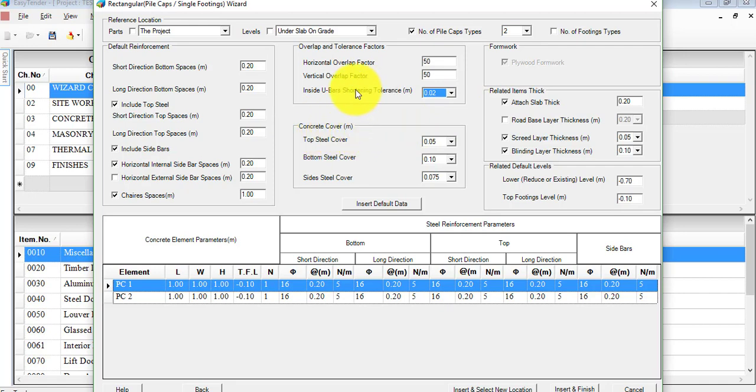Last but not least, under this column, you've got concrete cover in meters. What is your top steel cover and your bottom steel cover and your side steel cover? In case this is not 0.05 as per your project requirements, you can click on the drop down arrow and choose the different elements over there. Exactly the same for bottom steel cover. You've got a number of options to choose from, and the side steel cover exactly the same.